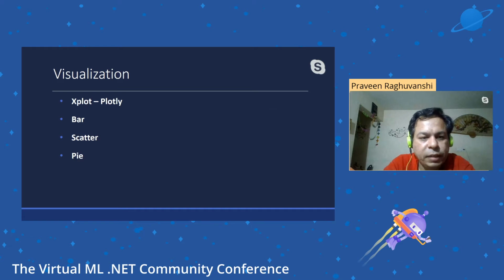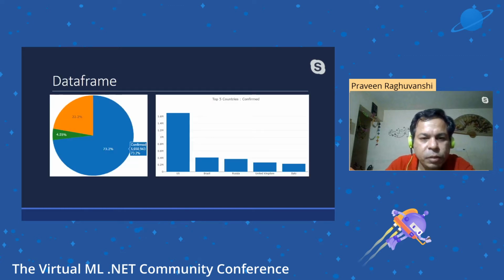And for visualization, I have used Plotly. That is a graphical user interface that is being provided. And I have created a bar chart, a scatter chart, and a pie chart. So these are the things that I have used. And this is just a preview of the things that are generated out of that data set.